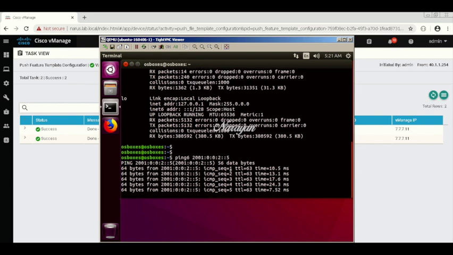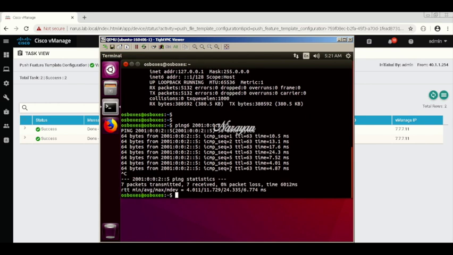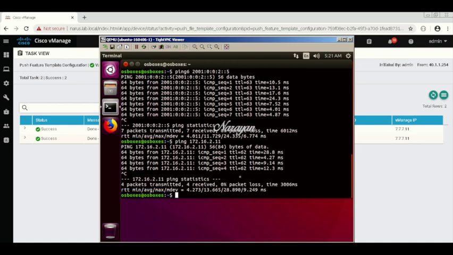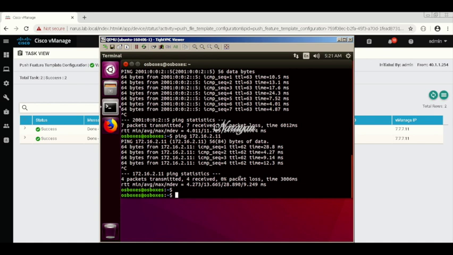Let's go ahead and also try to ping our IPv4 address, because the host is also configured for dual stack. So let's ping the IPv4 address on the other side, which should be 2.11, and we see successful communication. Thus, you can see how easy it is to run IPv6 as well as IPv4 networks over Cisco SD-WAN Fabric. That's it for this demo, and thanks for watching.